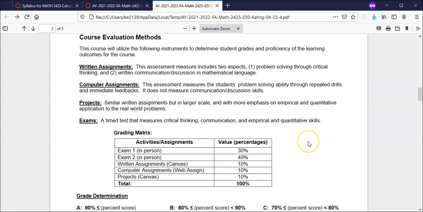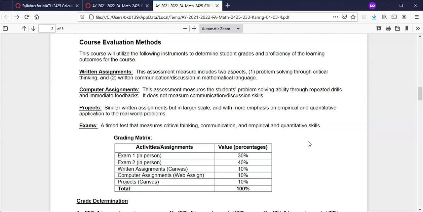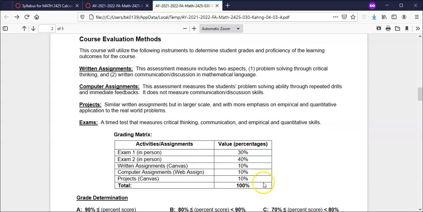Okay, here's the grading policy. We have 2 exams, exams 1 and 2, 30% and 40%. And then the others, written assignments through Canvas, computer assignments through WebAssign, and projects, again through Canvas, are 10% each. I'll talk about these assignments in separate videos. I'll tell you what they look like and then how to submit.